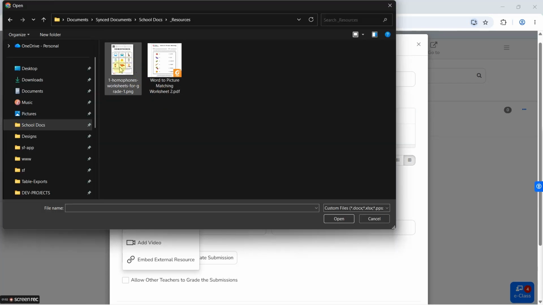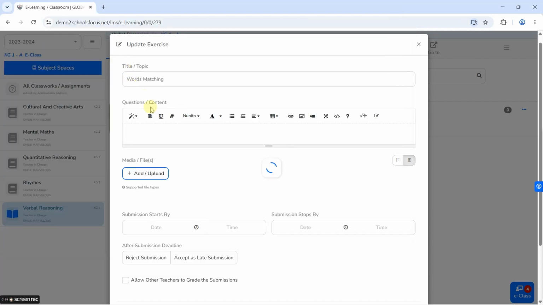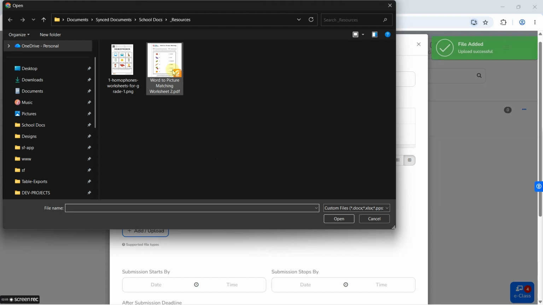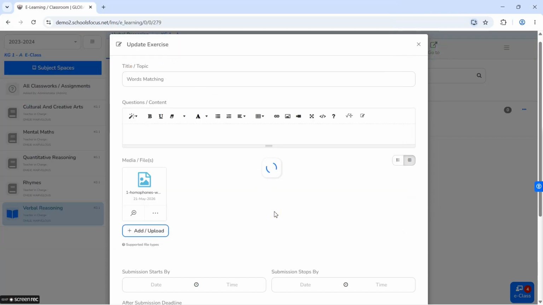Okay, so one of them is an image. So I'm going to select the image first. And once uploaded, I'm going to add the second one, which is a PDF. And the PDF is uploaded too. So let's preview to make sure that our files were uploaded correctly.